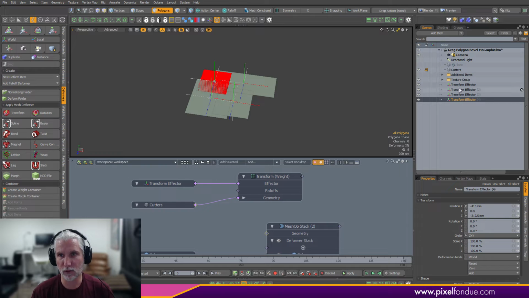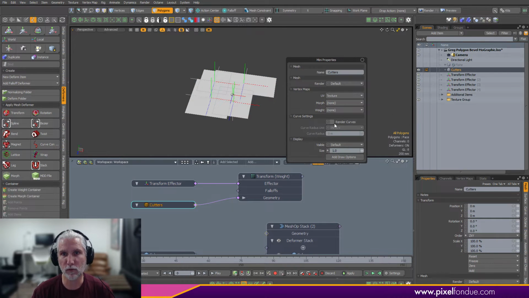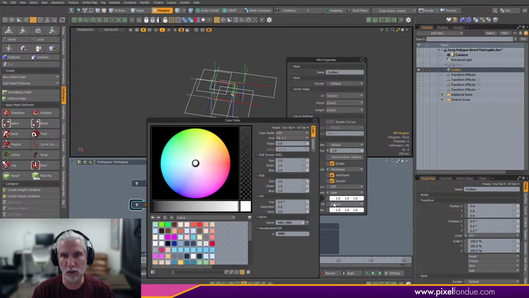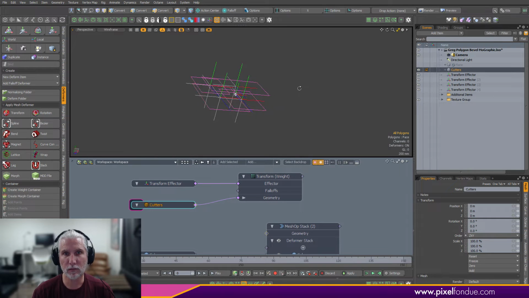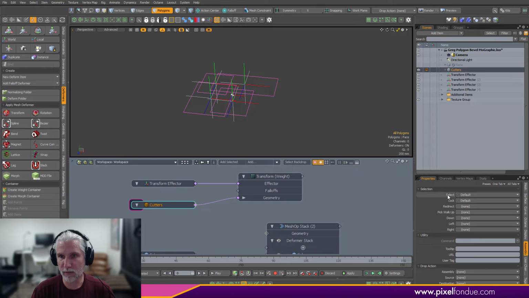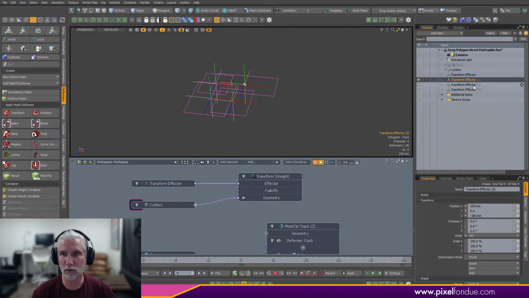So now that I have these transform effectors on here, let me just move them up above real quick. I'm going to select my cutters item, space for mini props, add draw options, draw style wireframe. Then we're going to go to user color and do a purple, just to make it like that. And then I'm also going to go to the assembly tab, and where it says select, I'm going to say no. That way, in item mode, I can't accidentally select it, right? But I can select my locators to move them around.